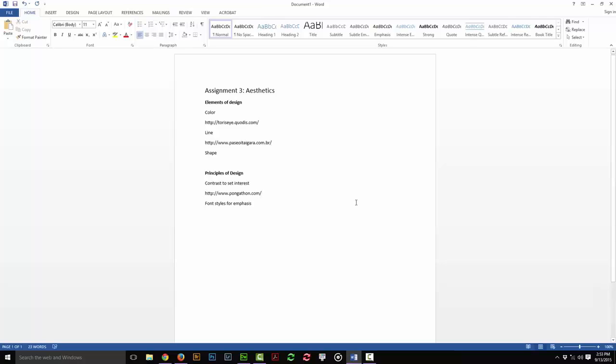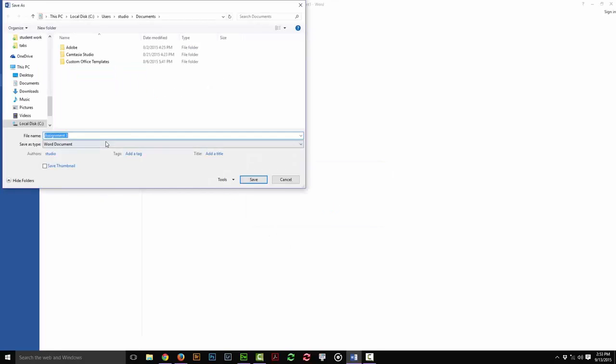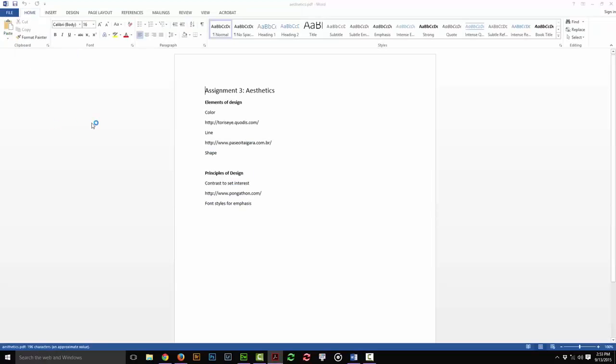And then once you're finished, we're going to save this document as a PDF. So save as Adobe PDF. And we want to make sure then that we name the file aesthetics.pdf. You will then attach the file in Google Classroom and then click Turn In.